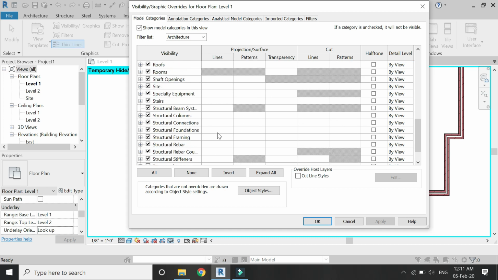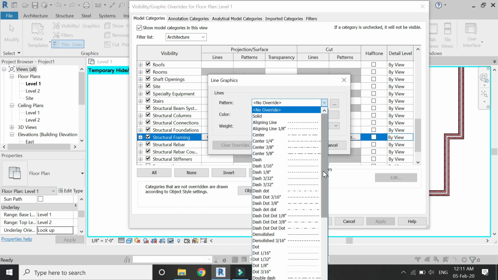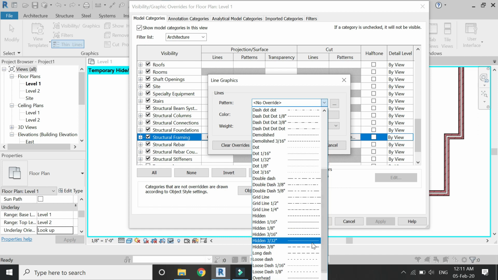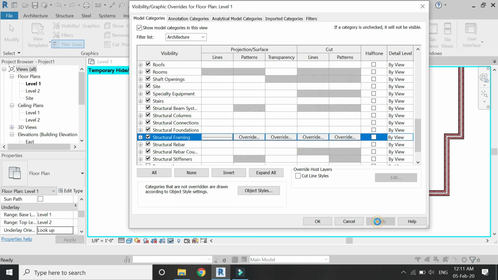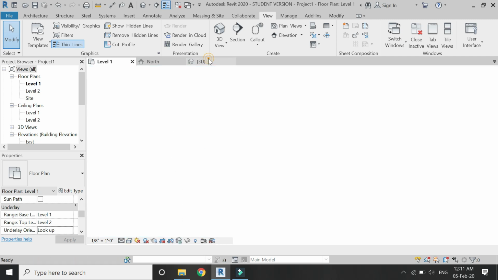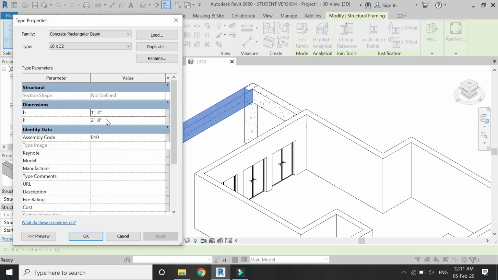In here, select this structural framing, click on override and select the type of the line which you want for the beams visibility. I'm going to select this one, then click OK, and now all of the beams will be represented by these dashed lines in the floor plan, level 1 floor plan only. You need to adjust the dimensions of the beam as well from this dialog box.